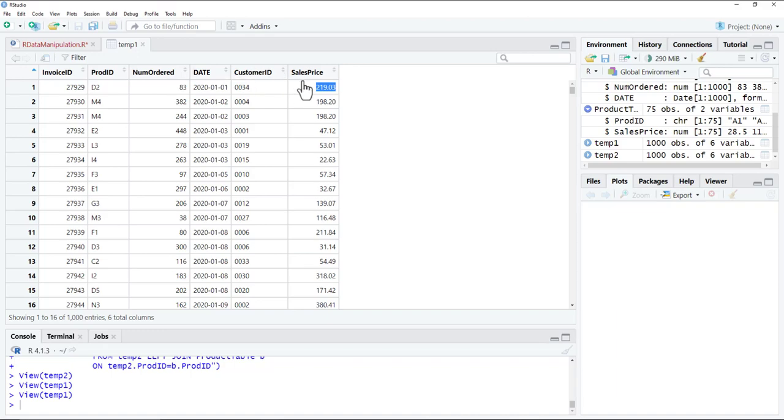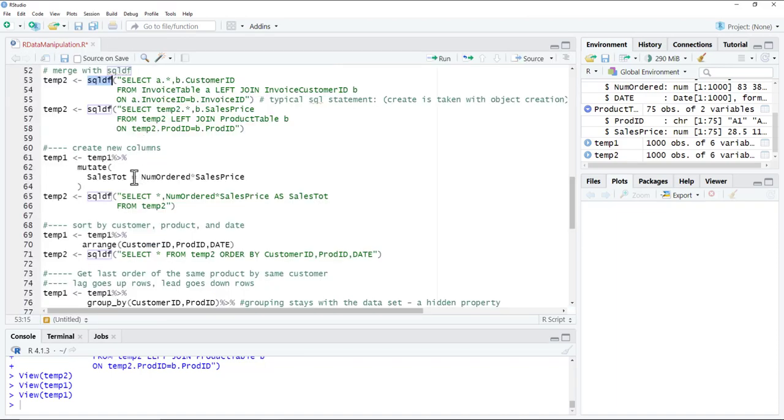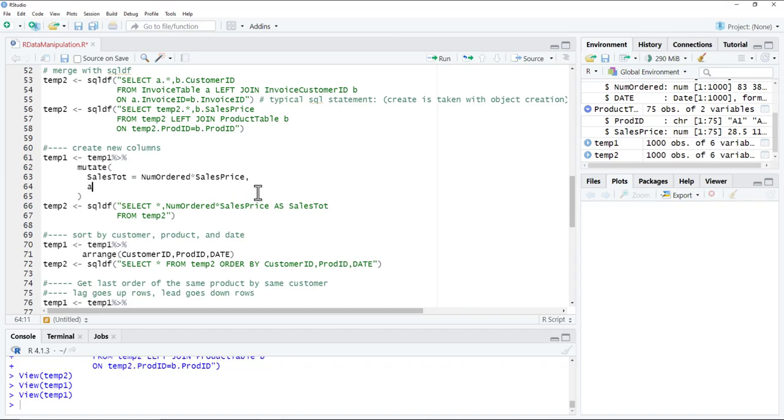So we're going to multiply those together to create a new column that is the total revenue on that transaction. So I'm calling it sales tot. We're taking that data frame temp1. Mutate is to change columns. So mutate is the function for manipulating the columns. We can put in here a new column that we want to create equals whatever we want to put here. If we had other columns we wanted to create, we could put a comma and add another column. We could do as many columns as we wanted here.